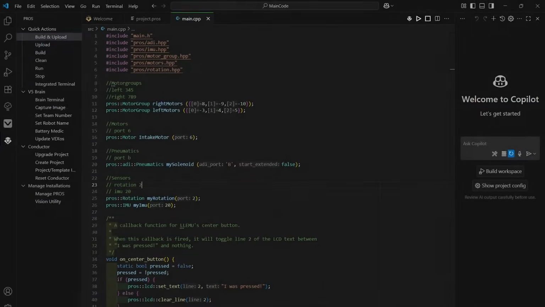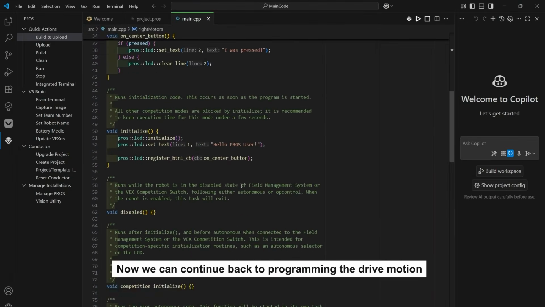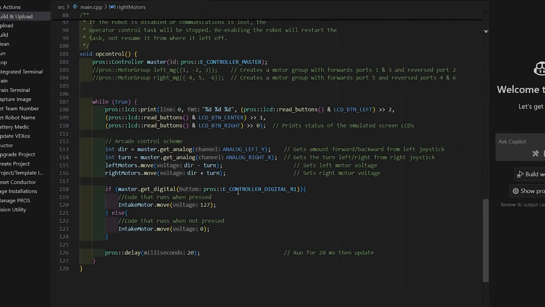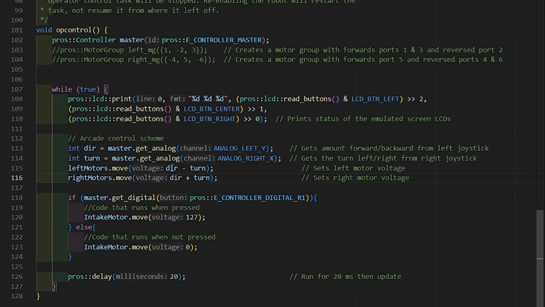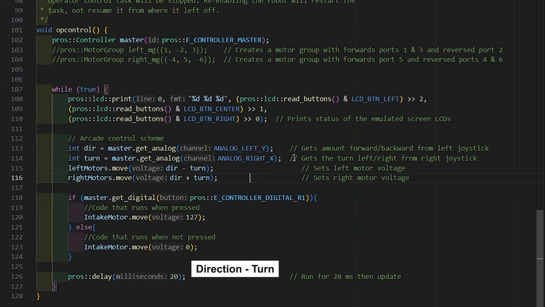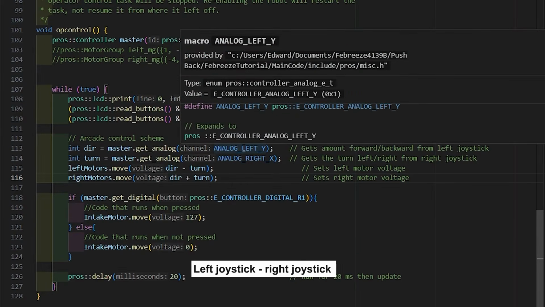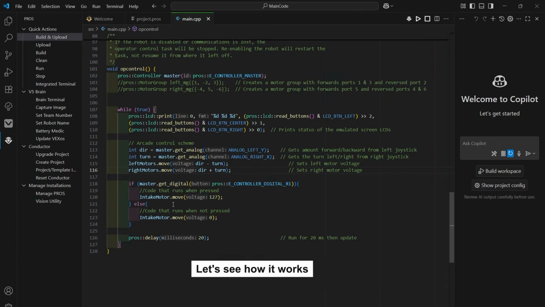Alright, I've gone ahead and found the right orientation for all of our motors. So now we can continue back to programming drive motion. You can see that here we have arcade drive already set up. This is the logic behind it: the voltage is the direction minus turn, which is the left joystick minus the right joystick, and opposite for the right motors. So we can try uploading this and see how it works.